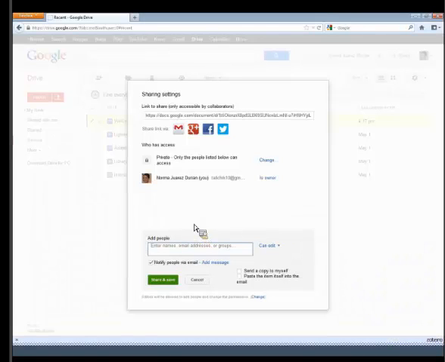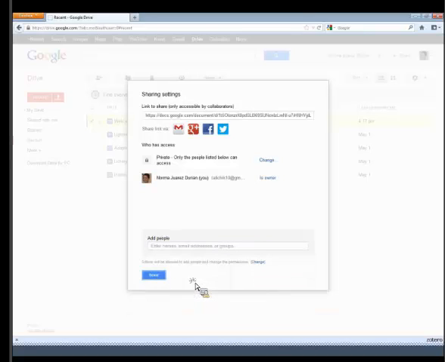Okay, great. And then once you enter that, you can click Share and Save. I'm not going to share it with anyone right now, so I'm just going to click on Cancel.